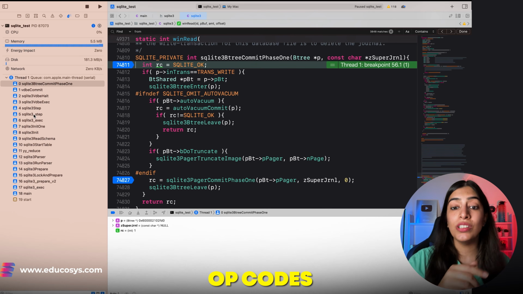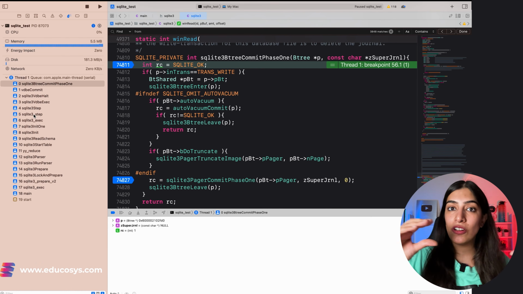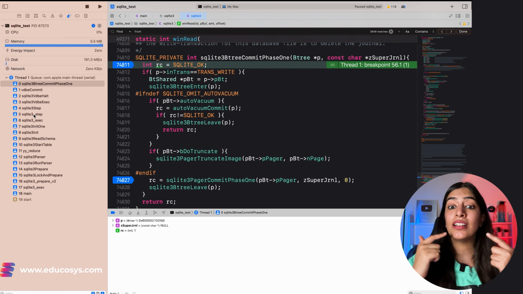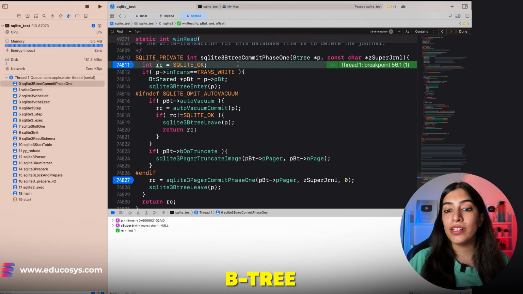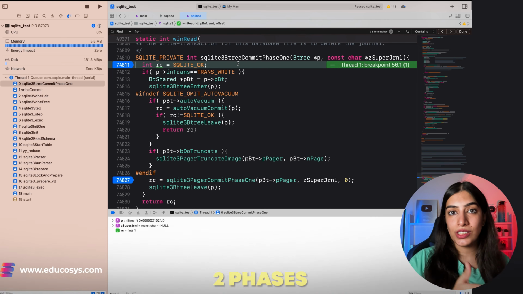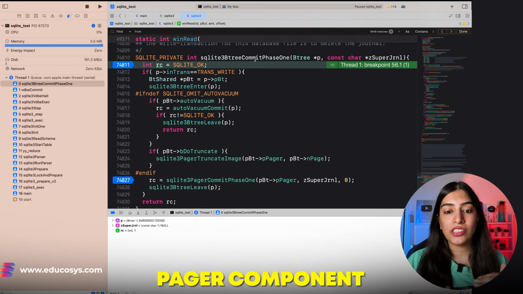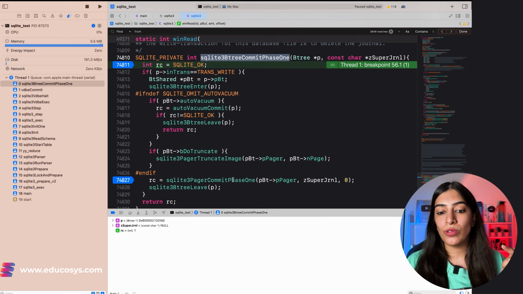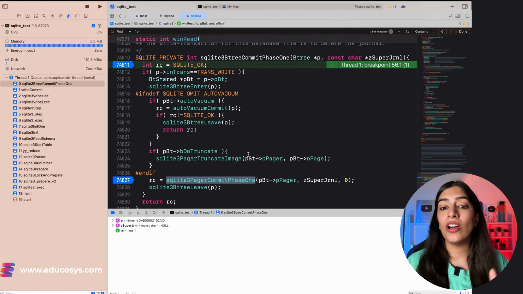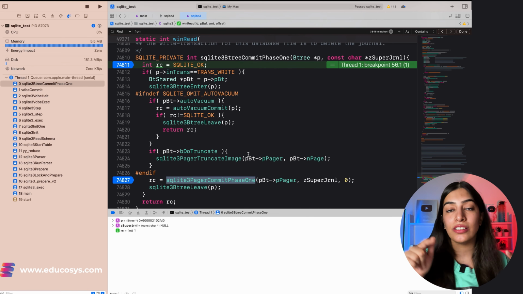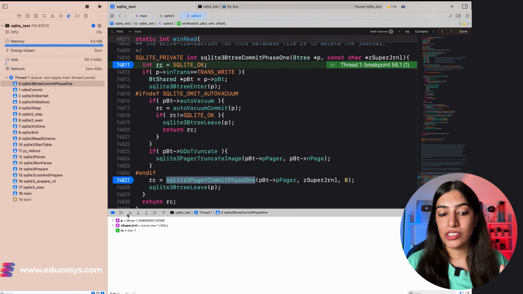Now we have the VDB pointer, and then we saw there was a huge switch case that was executed for the opcodes. After the VDB component, what is the next component that is hit? It is the B-tree one. In B-tree there are two phases, phase 1 and phase 2. And the B-tree component will be using which component? The pager component. Within B-tree phase 1, you can see there is the pager commit phase 1 call, and similarly within B-tree phase 2, we will see the pager phase 2 call.